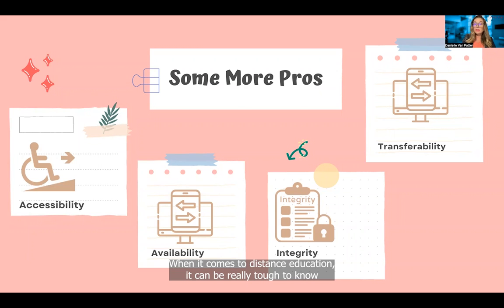When it comes to distance education, it can be really tough to know whether your students need extra reading support. This tool can be used for all students, whether they have a medical diagnosis or not. In terms of availability, it fits into the Universal Design for Learning framework because it makes an option available without necessarily calling attention to a student's disability.